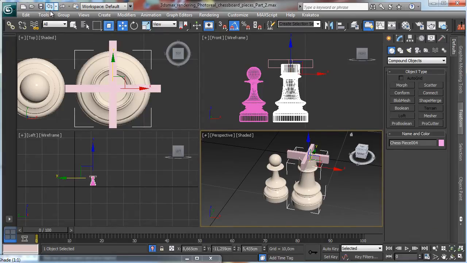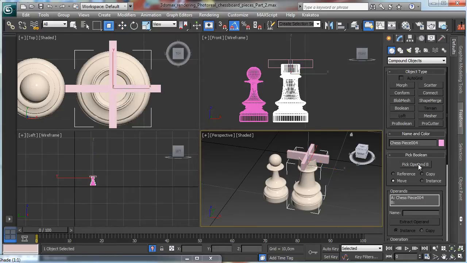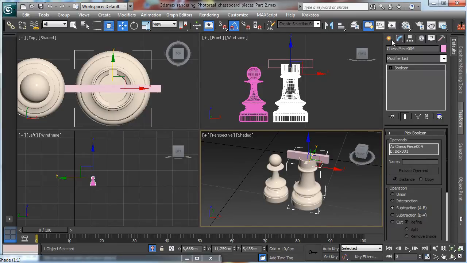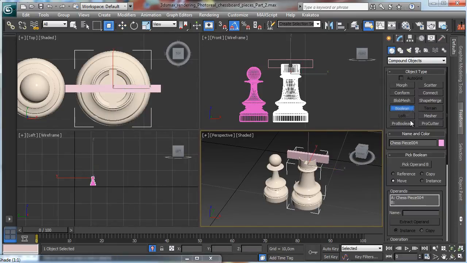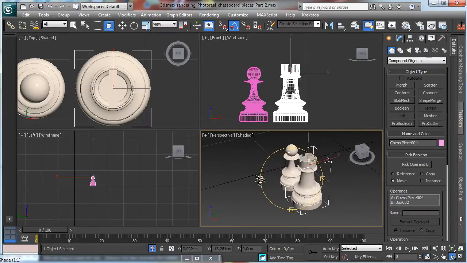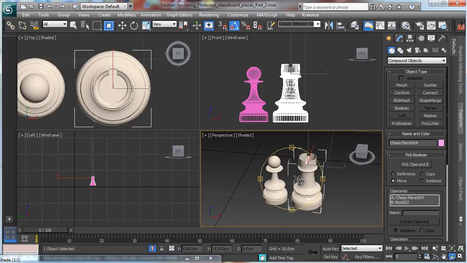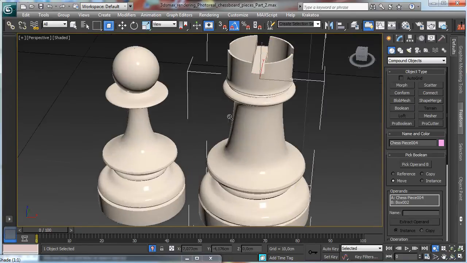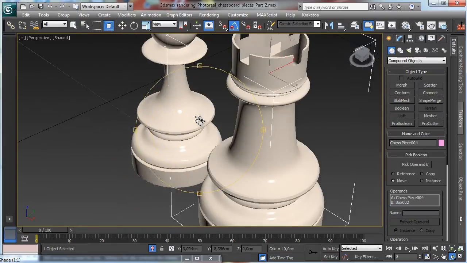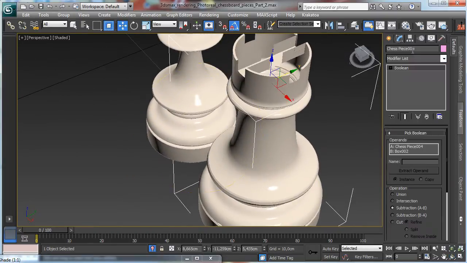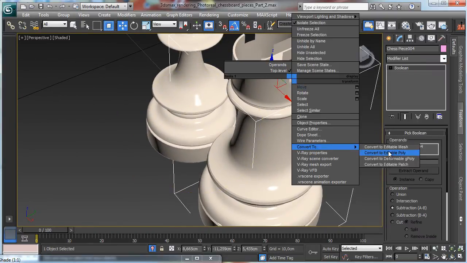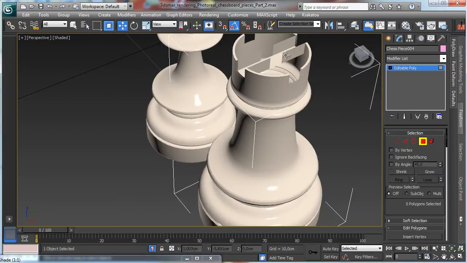It's not working fine, so back. Let's try with the boolean, pick operand, and it is working fine. And then again boolean and start picking and pick the second one. So there are some faces there that are not working fine, so we can remove them manually. Okay, let's convert to editable poly, and then you see we can select the face and remove it.